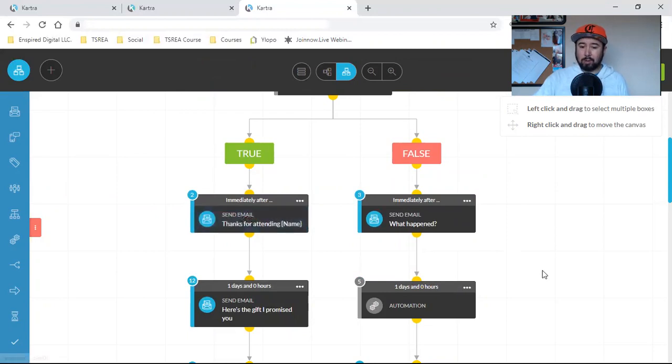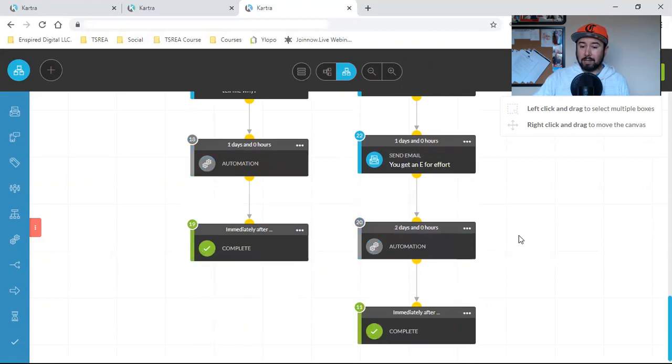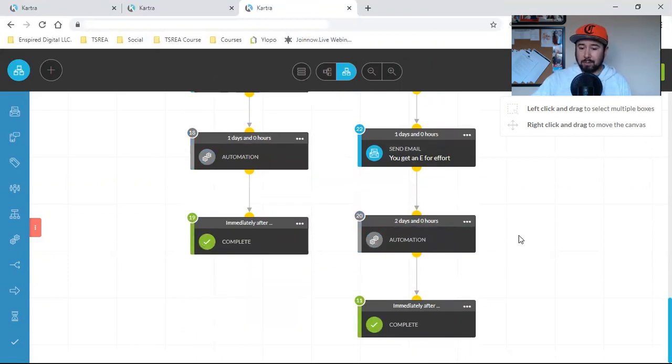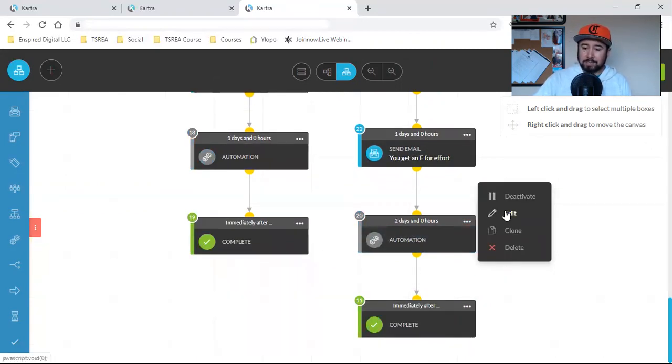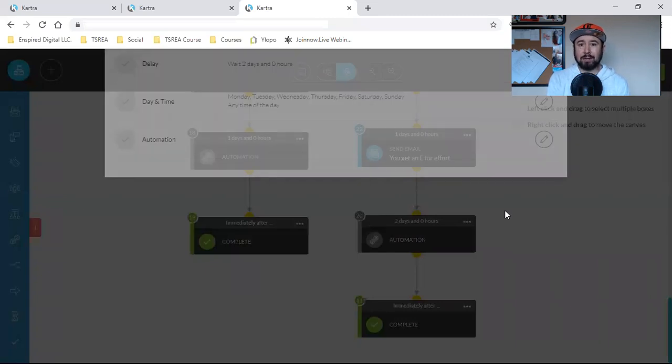Okay. So if they didn't watch it, then they're going to end up coming down and getting this one a day later. Now let's say they didn't do any of that, right? They didn't do anything. 2 days later, the system is going to see if they watched it or if they bought or anything like that. Let me see what I set it up under. But this is going to subscribe them to a different list, okay?